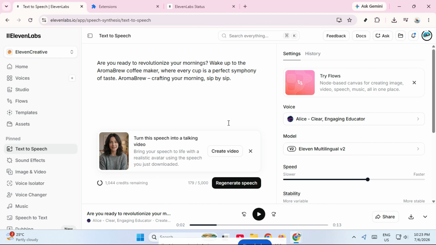So to recap, if ElevenLabs is showing an error loading project, start with a hard refresh using Ctrl plus F5 on Windows or Command, Shift and R on Mac. Then clear your browser cookies and cache, test the project in Incognito mode, try a different browser, and finally reduce the project size if it's too large. These steps solve most loading issues without needing any complicated fixes.